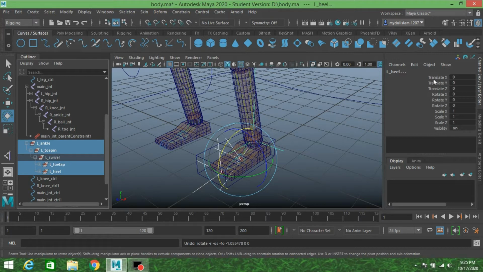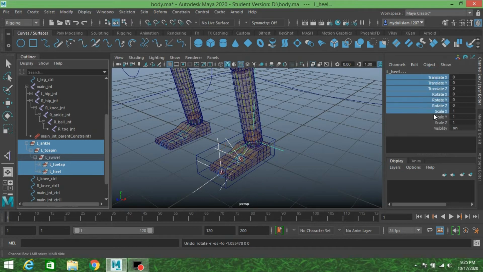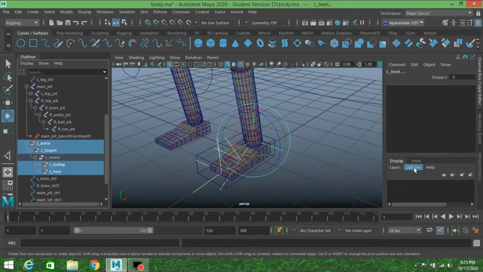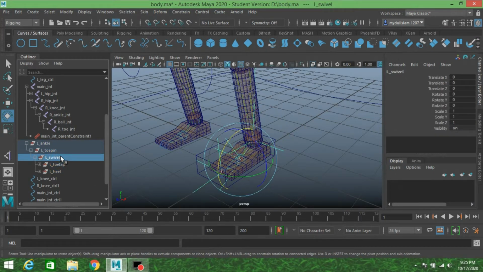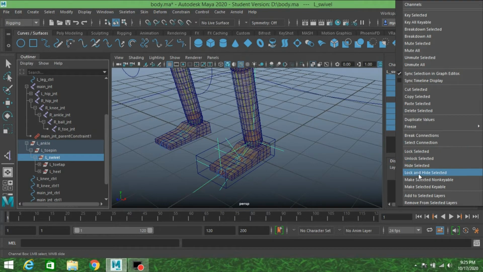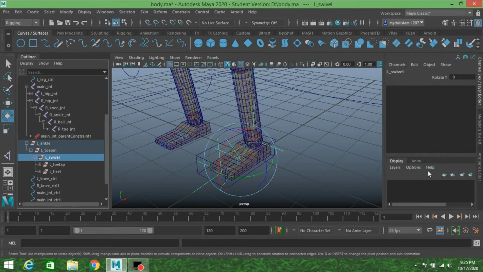From the channel box, select all the values and deselect the rotate X. Right click, lock and hide selected. Now select the swivel group, select all, deselect the rotate Y, click lock and hide selected.